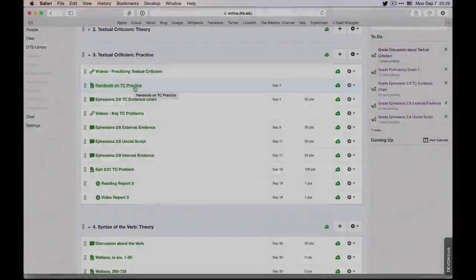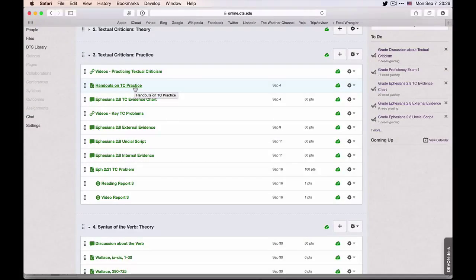But we do have some things to pay attention to this week. So without further ado, let's dive right in. In NT103, we're now in the middle of learning the practice of textual criticism. And as you can see, we have been working on doing an evidence chart. We're now working on thinking through how external evidence works and then working on uncial script, etc.